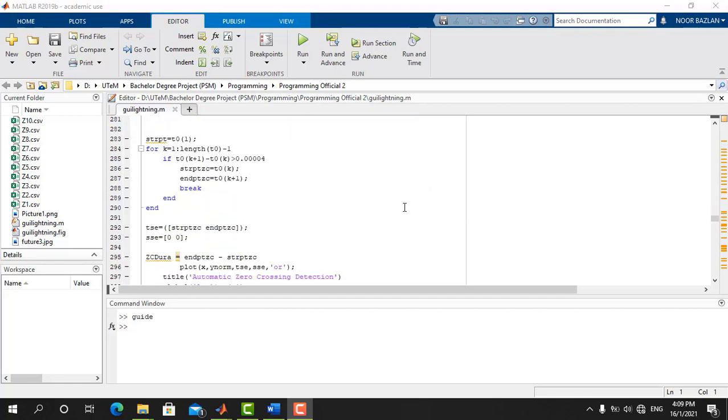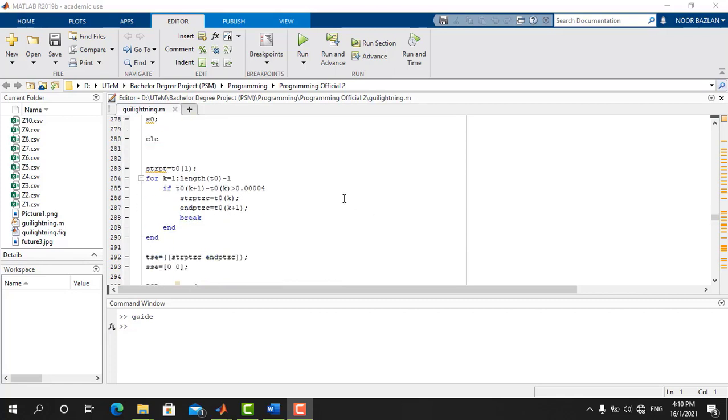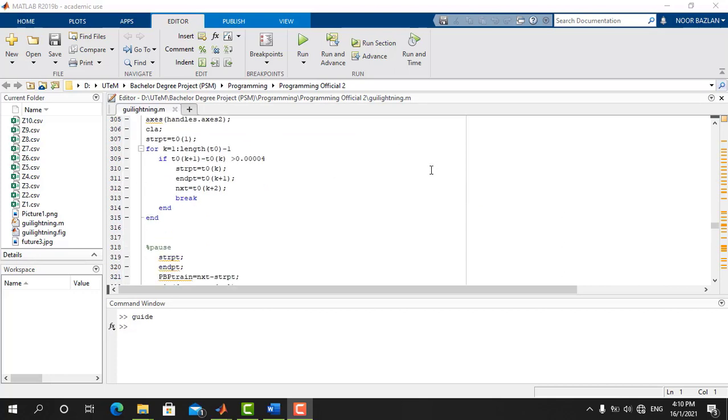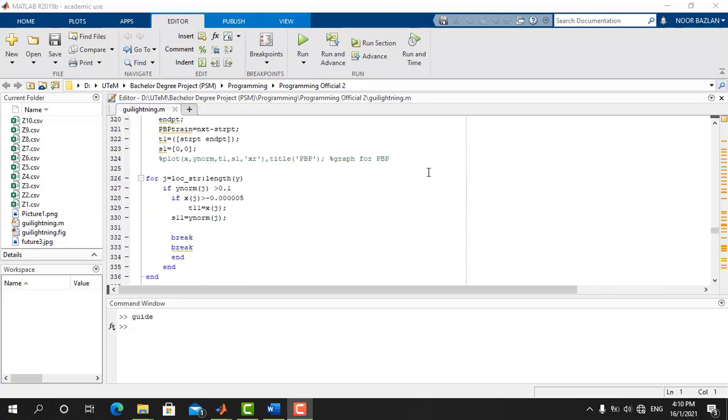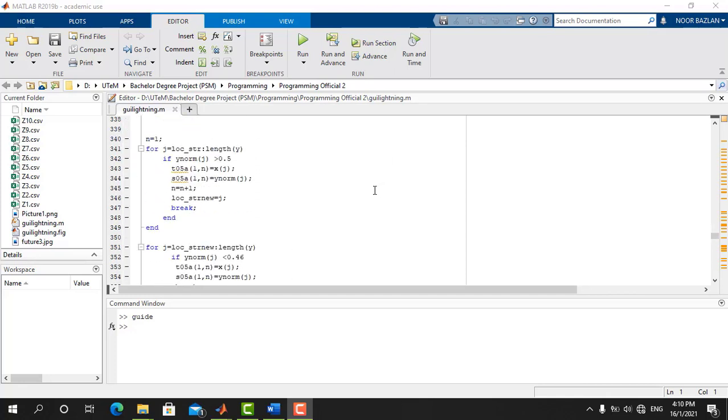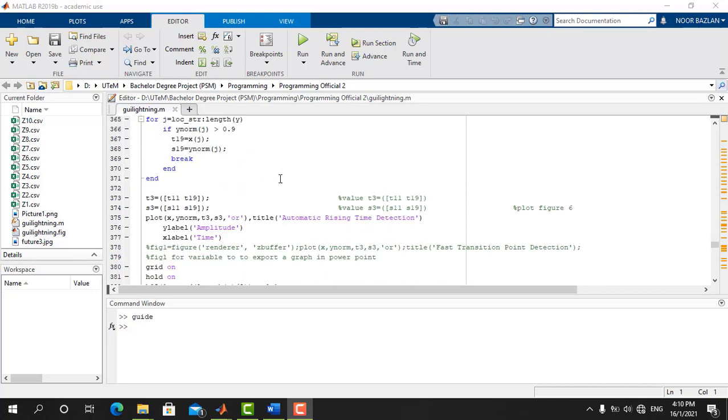In this system I will show you the lines where these two parameters are computed. For the zero crossing, it runs from line 283 until line 301, and then the extraction technique for the rising time is located at line 340 until 377. So this is for the rising time detection.